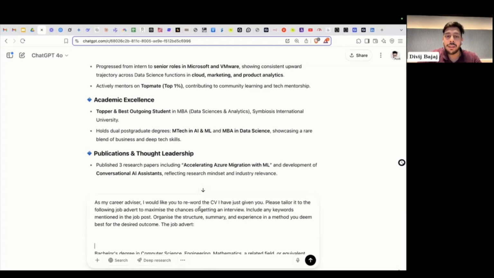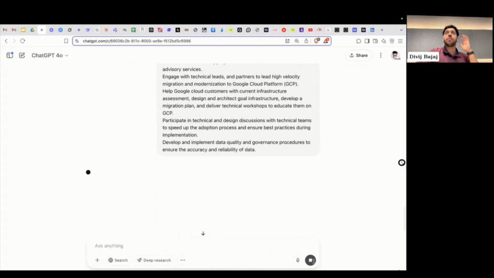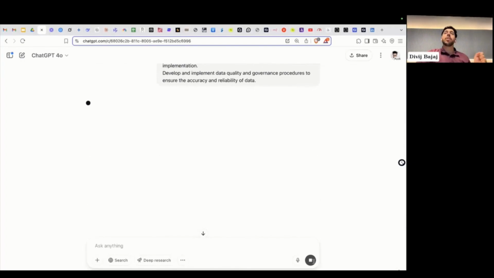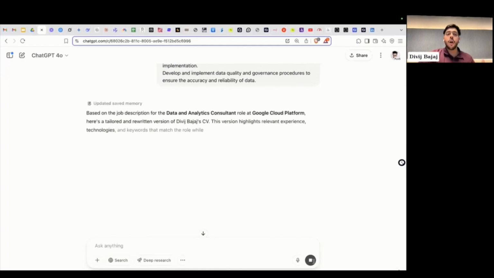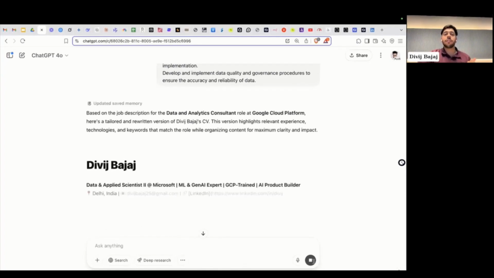Include any keywords mentioned in the job post, right? This is my job post, which is below. Organize, structure, summary, and experience in the method you deem best to the desired outcome. So I want it to have the keywords entered in my resume and reshape it according to this particular application. And why do I want these keywords? Because there is something called ATS. ATS stands for Application Tracking System, whose job is to check for the keywords in our resume so that our resume gets a high score when I'm applying to the company.